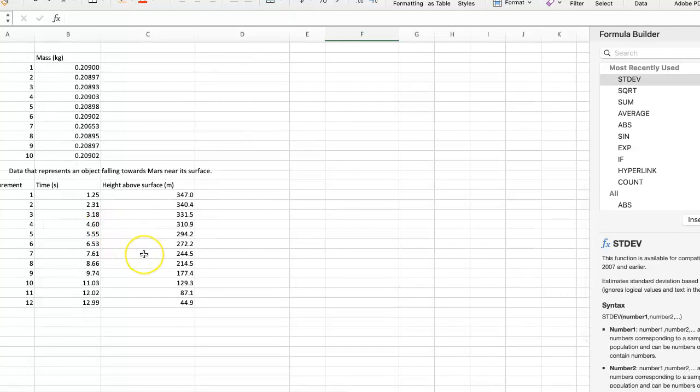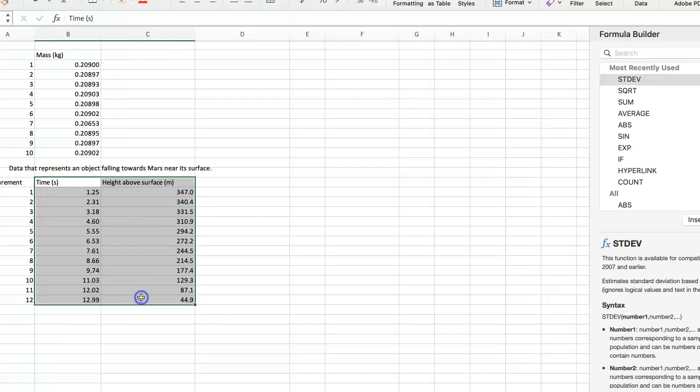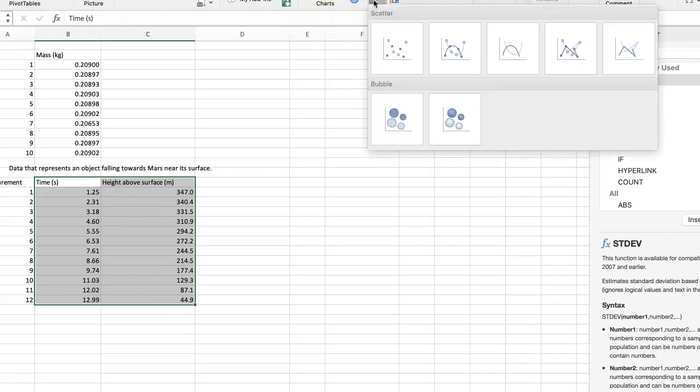Now this part here is the one that we are going to graph, and I want to highlight it more. This is right here. I want to graph first height versus time. Then I'm gonna say insert, and you can see here I want to use the scatter plot.